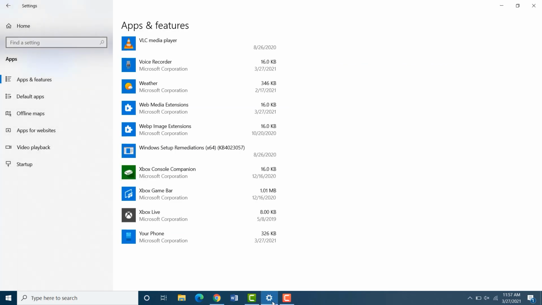Here we are back at our list of apps and features, and that's how easy it is to uninstall the apps that you may not need.